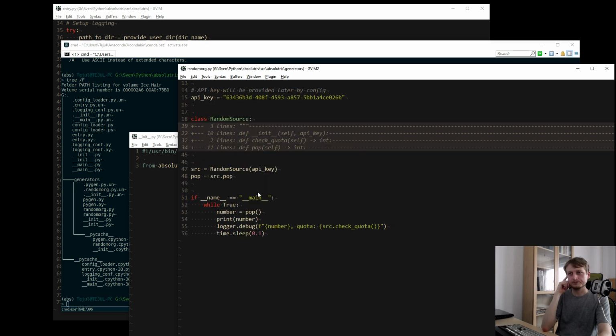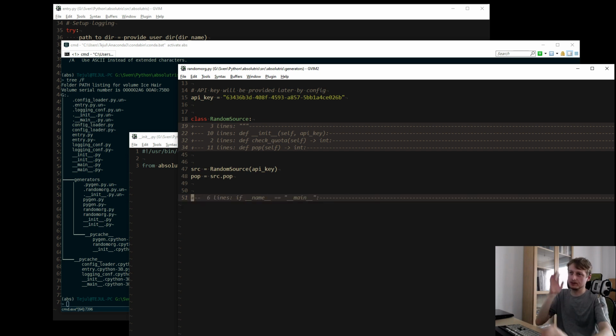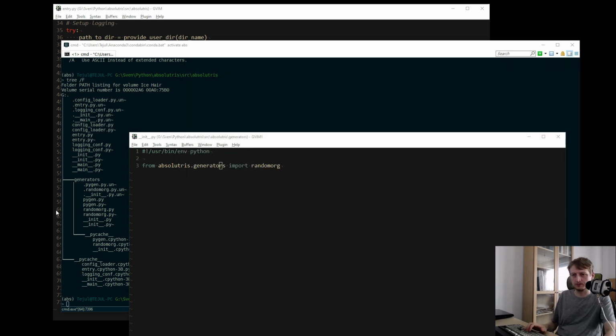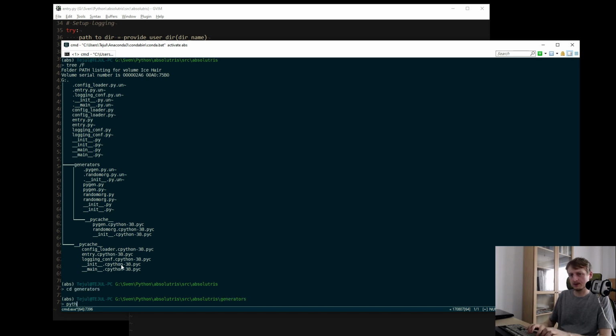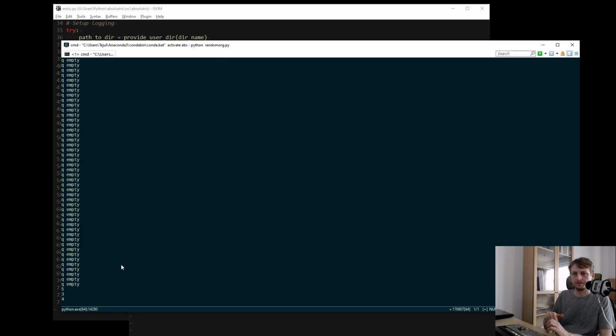which pops a number from the buffer, which is okay, which works. So if I run the generators module itself, I mean the random org module itself, it kind of works. If I go cd generators and I say python random org pi, then it works.